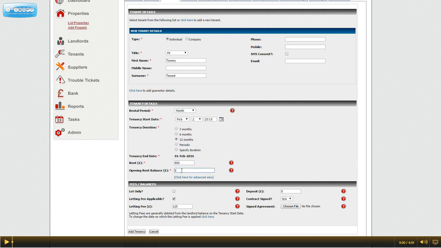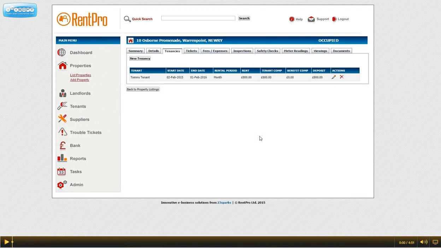If a tenant had a rent balance on the opening balance date of the property, then we can specify that here. But as our tenancy start date is after the opening balance date, then this isn't applicable in this particular case. If we want to charge the landlord for finding a tenant, then we can specify a letting fee. I'll enter a value of £250. Finally, we'll record that a deposit of £800 is also due from the tenant. That's all we need to do, so I'll click on the Add Tenancy button. That's it. Our tenancy details have now been added.